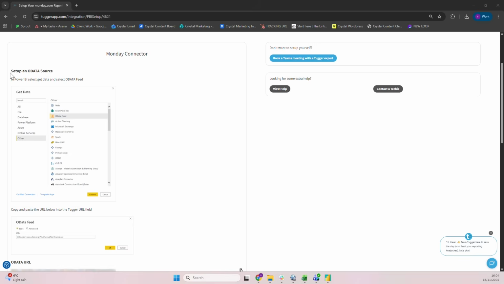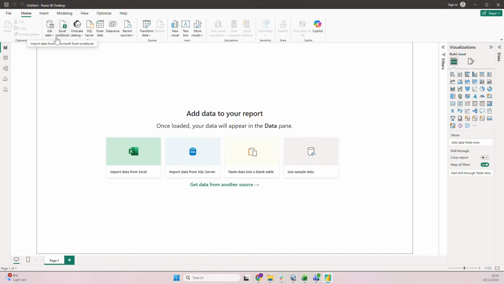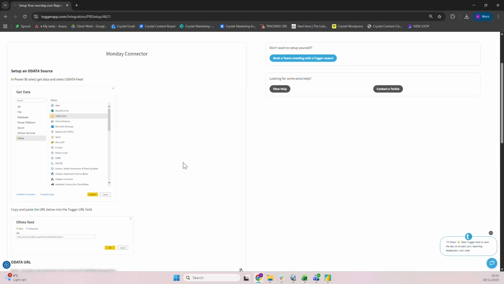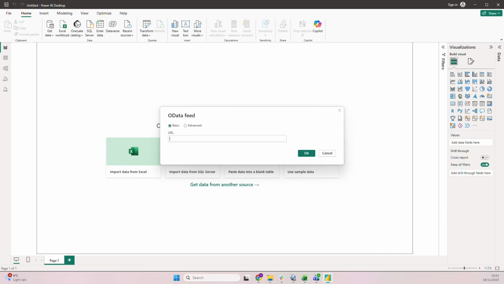And then the first thing we need to do is set up an OData source. So if you open Power BI with a blank report and then click on Get Data, and then scroll down to OData Feed, this will bring up a pop-up. So if you go back to your browser, you can see here that we just need to put a URL in, and here it is. So if you click copy, go back to Power BI and paste, and then click OK.